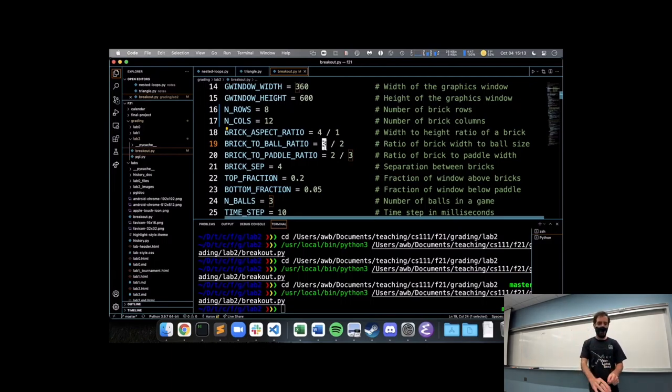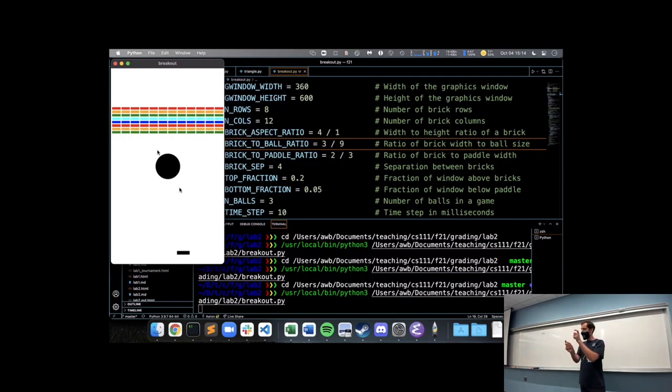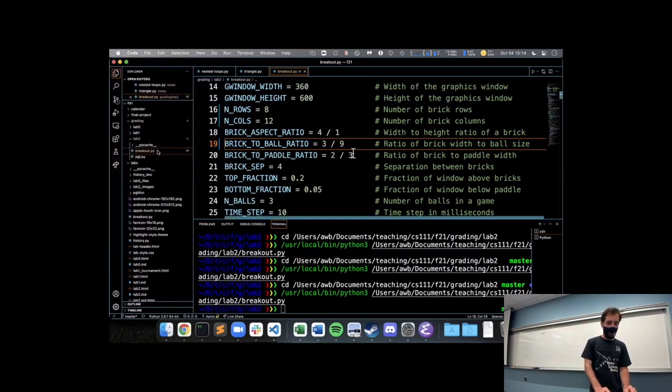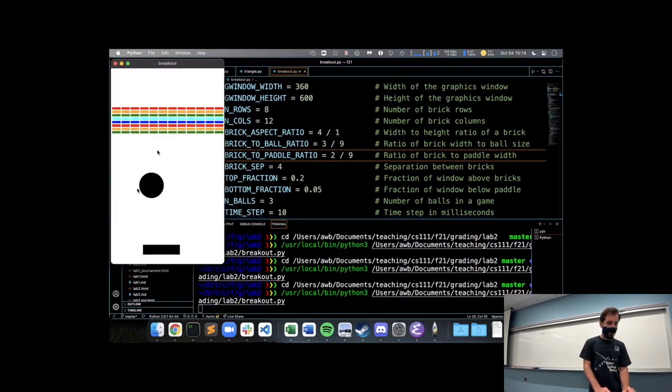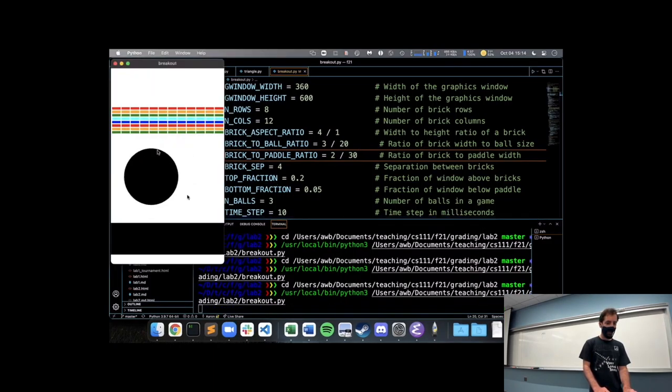I can also change the brick to ball ratio. Normally the brick is 1.5 times as wide as the ball, but I can say, no, I would like the ball to be 3 times the size of the brick. And I have a giant, giant ball. The collisions of the giant ball with the tiny paddle, of course, don't work that well. So maybe also make the paddle bigger. And now there's a giant ball that can still only break one brick, sadly. And you can, of course, make it even more ridiculous. And the game becomes not particularly challenging.